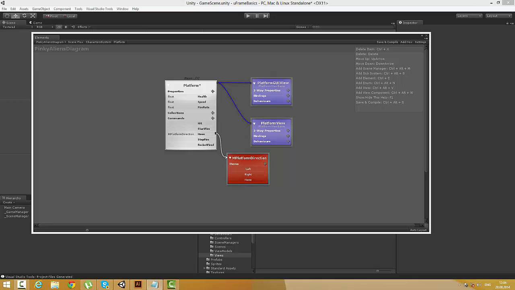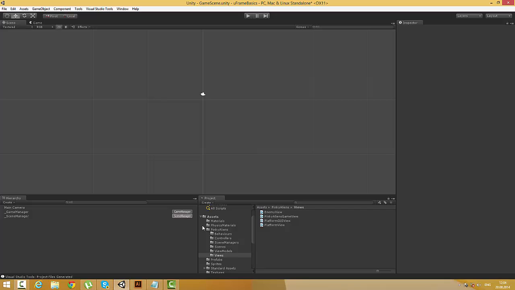Cool. What's next? The good thing about uFrame is that it allows you to start development from any point. And it also provides us with some sort of debug helpers. So let's design the platform view. Here I got the platform prefab. So let's drag this one onto the scene.